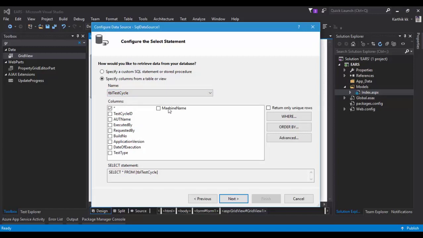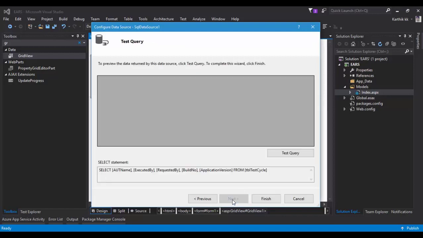So I'm going to select that, and then I'm going to choose the application under test name, executed by, requested by, build number, application version. That's it. These are the columns which I'm very interested in to show in my data grid. So I'm going to choose all of them, and then I'm going to hit next, and I'm going to test the query. You can see that currently it yields no result.